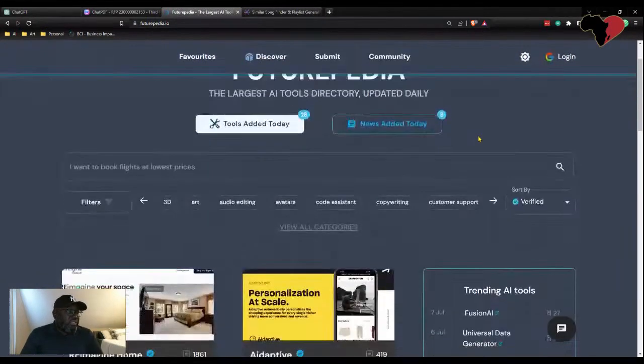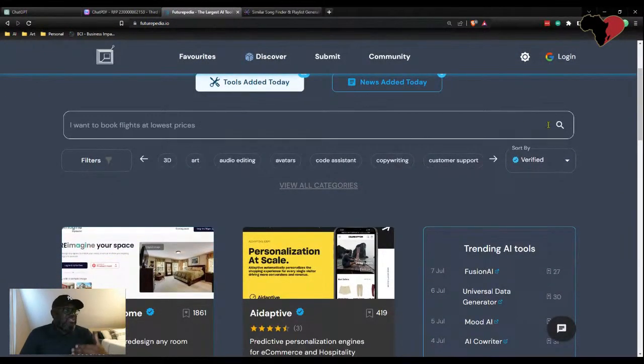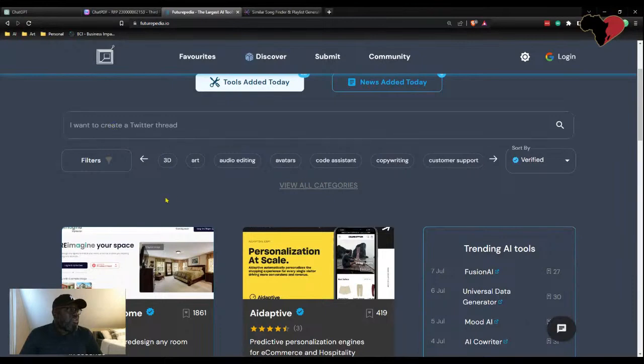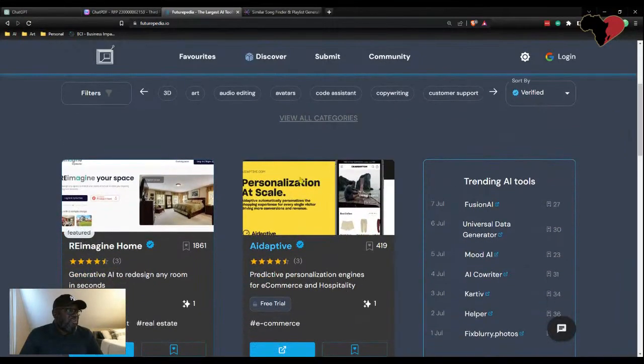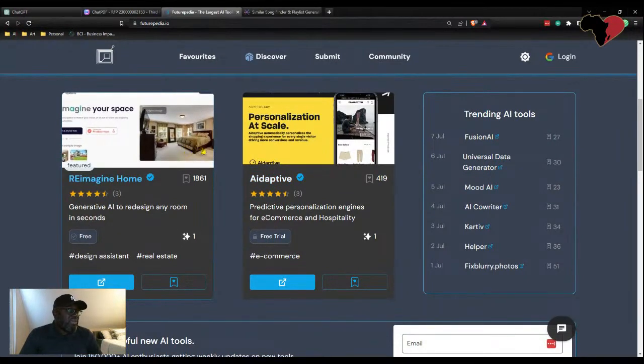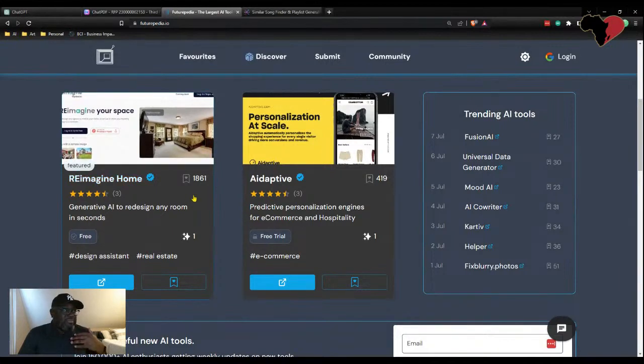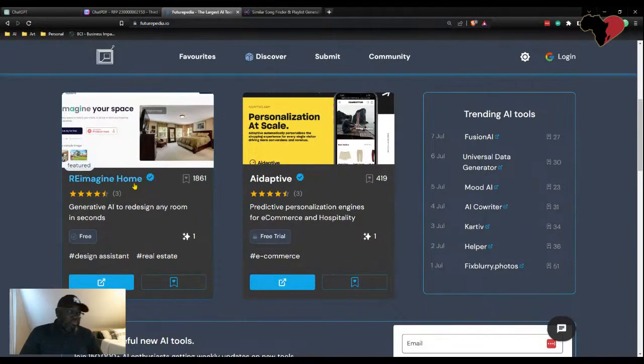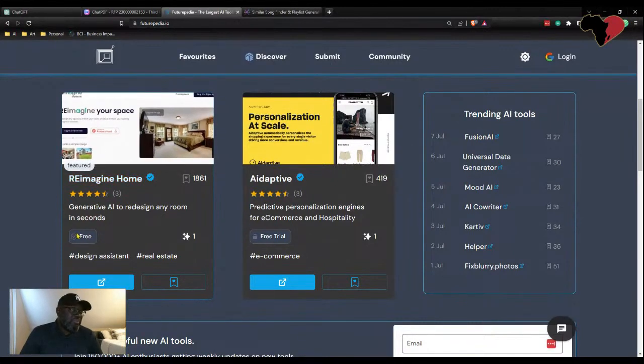And Futurepedia, this is one that I really like because it allows me to scroll through and filter for all of the tools. So there are 4,094 tools in here. From creating a Twitter thread to helping you generate AI to redesign your room. Again, anything that you can think of, it's all in here. And this one is free. So if someone wants to use this to help design their home, it's free again.